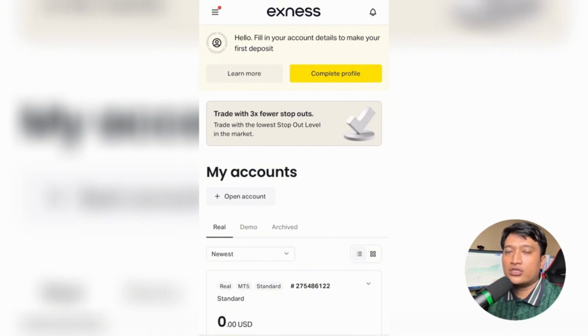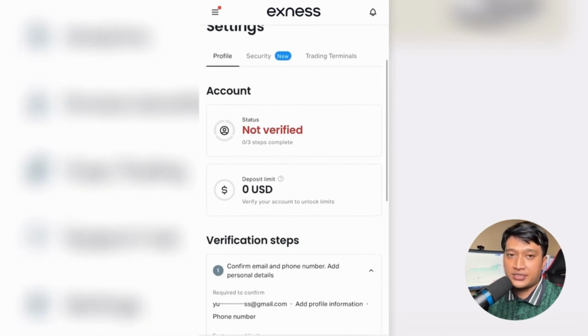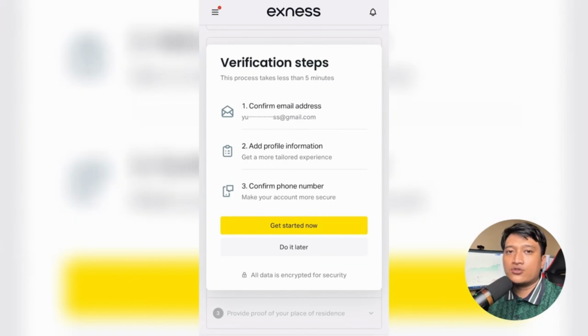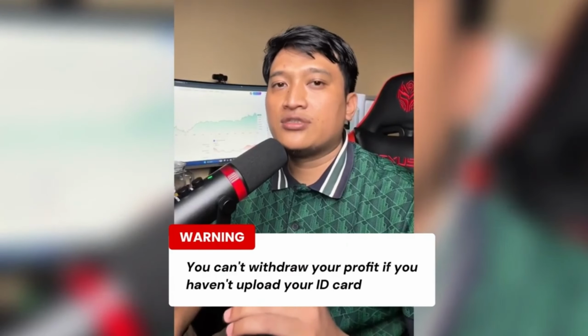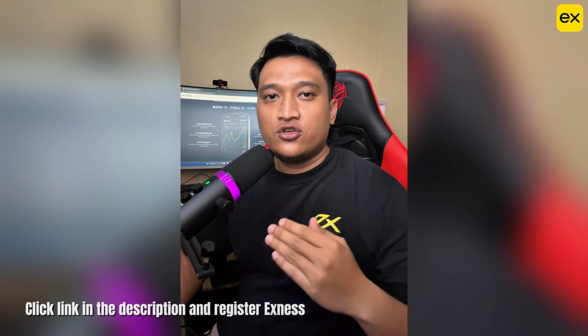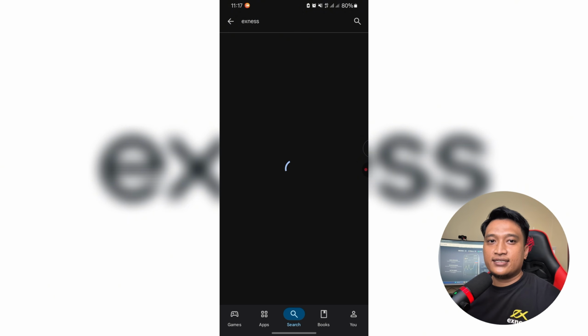Click the three lines on the top left. Click settings, then click profile. There you will see verification status. Scroll down and click complete now. Click the start now button to complete verification. Make sure you upload your identity card, guys, because if you haven't done it, you cannot withdraw your profit later. Once you finish uploading your ID card, then you can move to the Exness app.